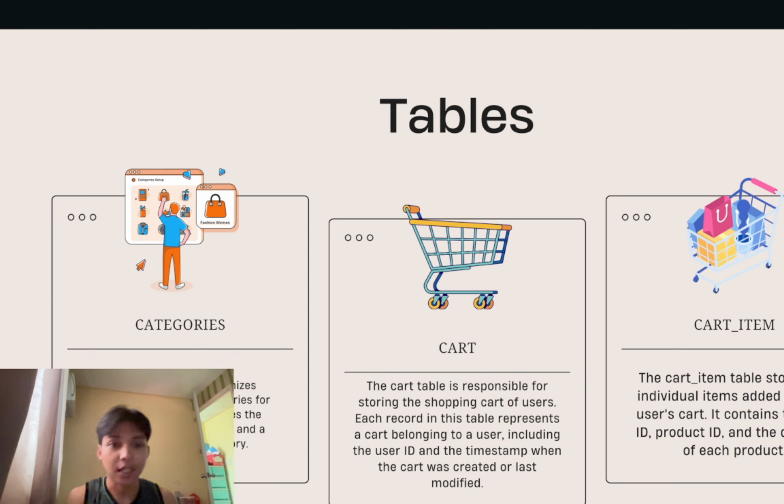The next one is ang cart item. Cart item table stores the individual items added to each user's cart. It contains the cart ID, product ID, and the quantity of each product. So, diri sa cart item, makita nimo ang specification sa product nga kung unsa gyud ang iyang gi-choose. So diri makita based sa product ID kung unsa nga product ang iyang gi-choose, o pila ang iyang gi-order.